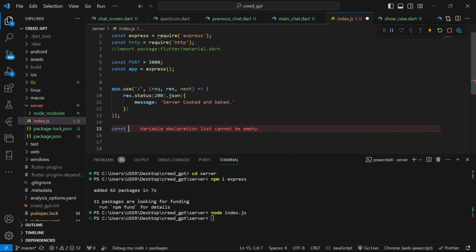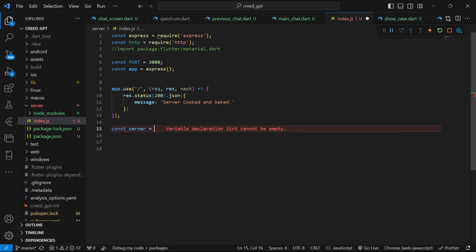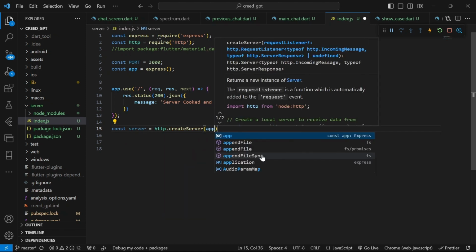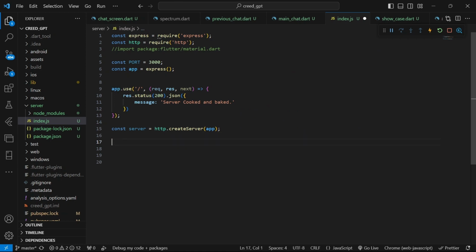Now let's start our server. All you have to do is a const server is equal to http.createServer. And we have the app. And we say server.listen to the port. And that is how simple it is to use Node.js to create a server. With this, we will be able to create a server. Let's run the command to test it, and then we'll be able to have our server running.